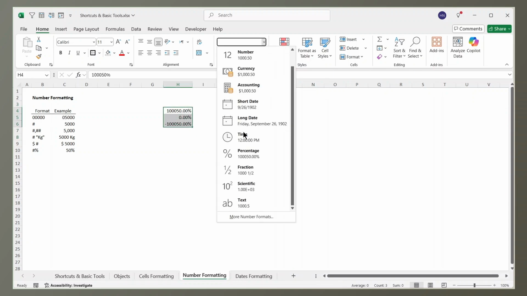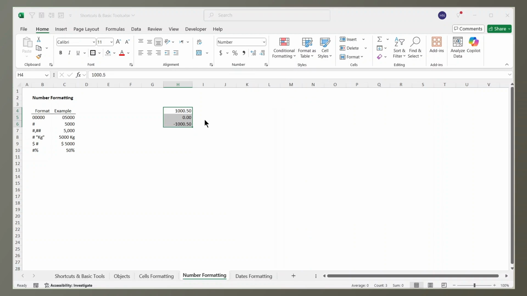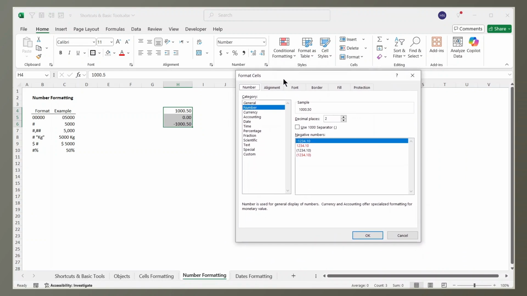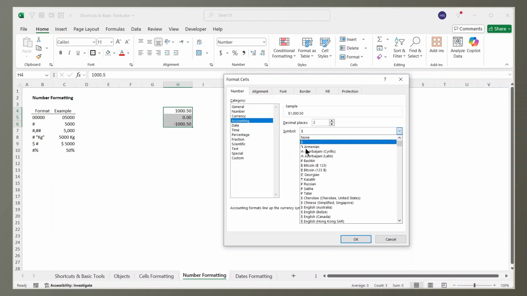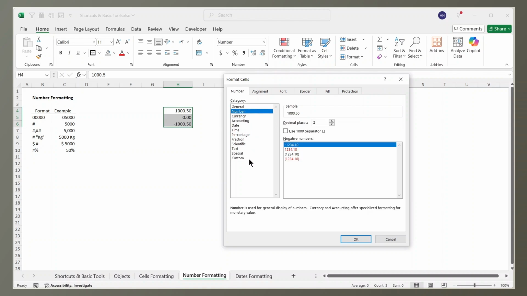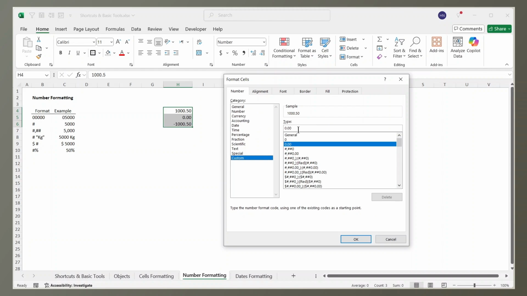And we also have other categories for number formattings. If we press Control 1, this window for cells formatting will display. And from this Number tab, we have these major formatting categories with much more options. And from Custom, we can see the formatting code that generates that actual format, and we can play around with these codes to make our customized formattings.